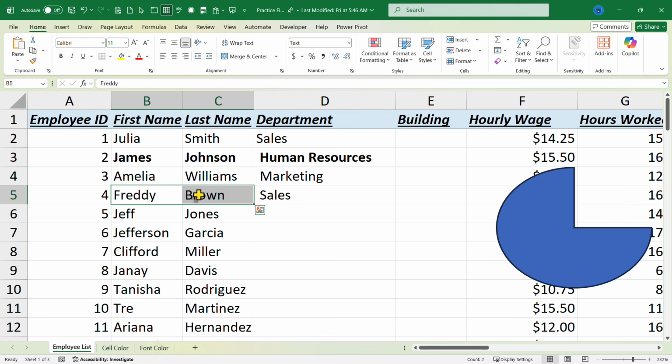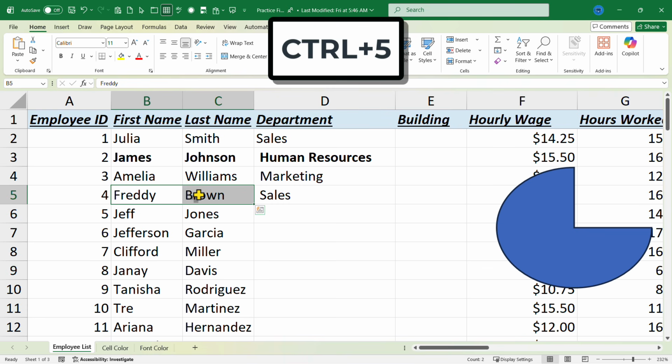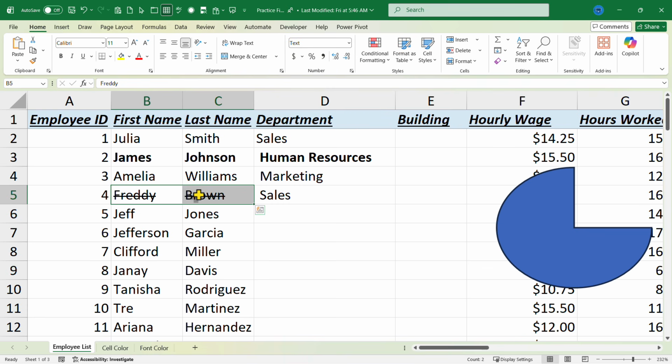And the shortcut key for Strikethrough is a little harder. It's not Control S, it's Control 5. So if you hold Control and tap 5, you get Strikethrough.